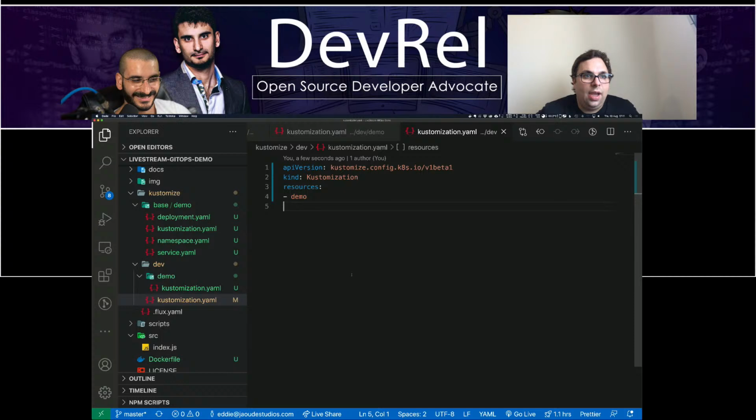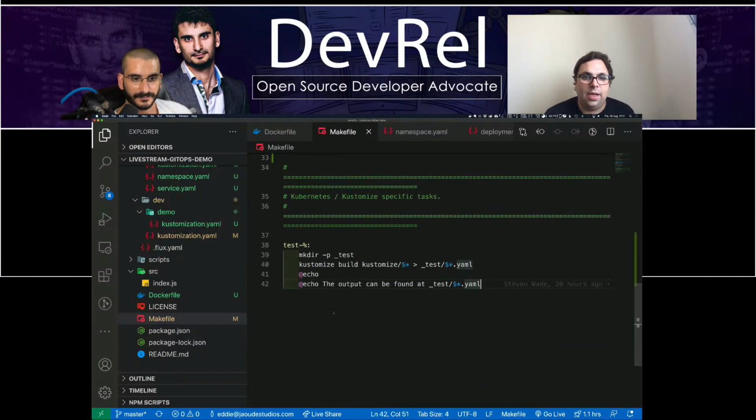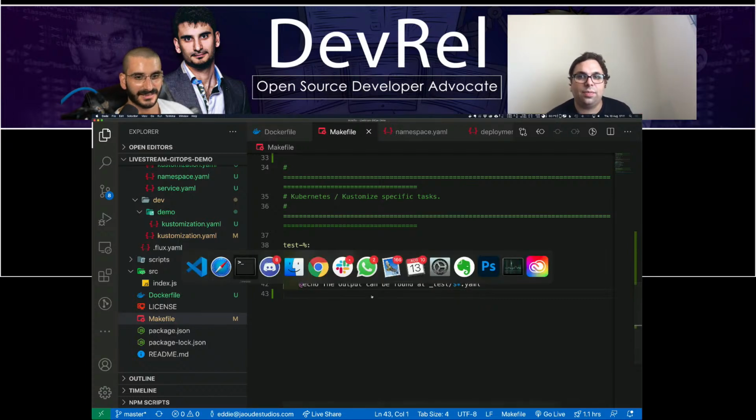Inside of our makefile, I added another task for us. At the bottom, there is a make test. What this does is create a new directory called _test, and then do a kustomize build, pointing it at kustomize/, which is just our dev directory. This is what Flux is doing inside of Kubernetes. It builds all of the YAML files, and then throws them at the Kubernetes cluster. So we're going to do the equivalent locally to make sure that Stephen hasn't messed something up. So if you run make test-dev.